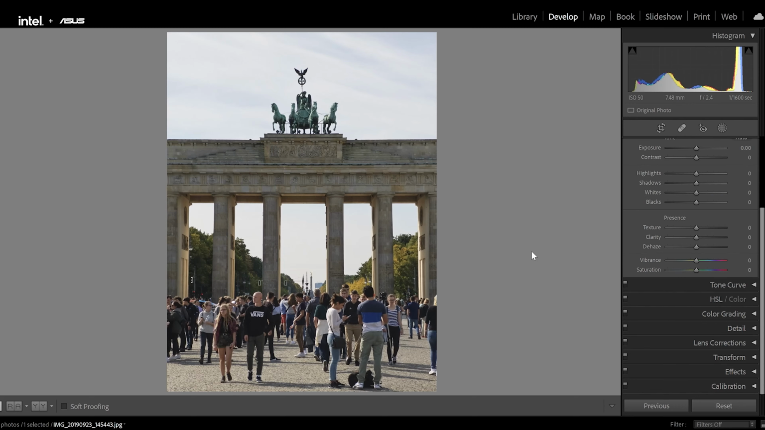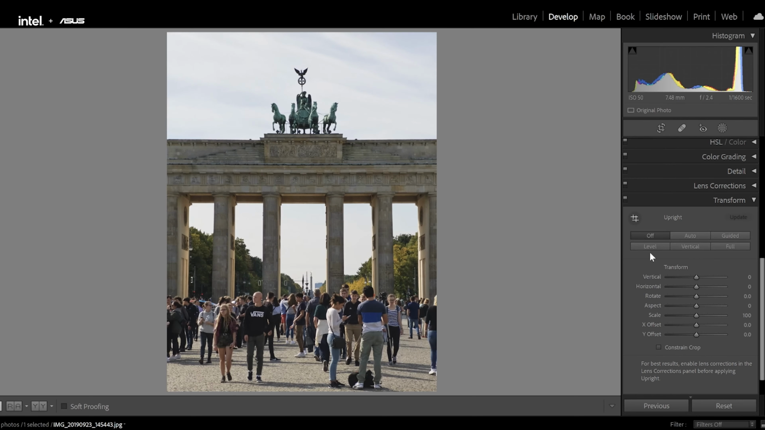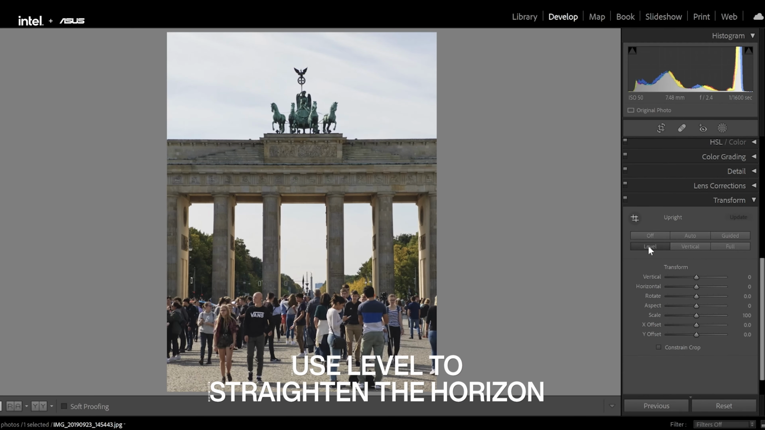Now the first thing that you would want to do is scroll down to the transform tab and select level. So this function will basically help you level your photo automatically and make it straight, so you no longer have to measure or second guess.